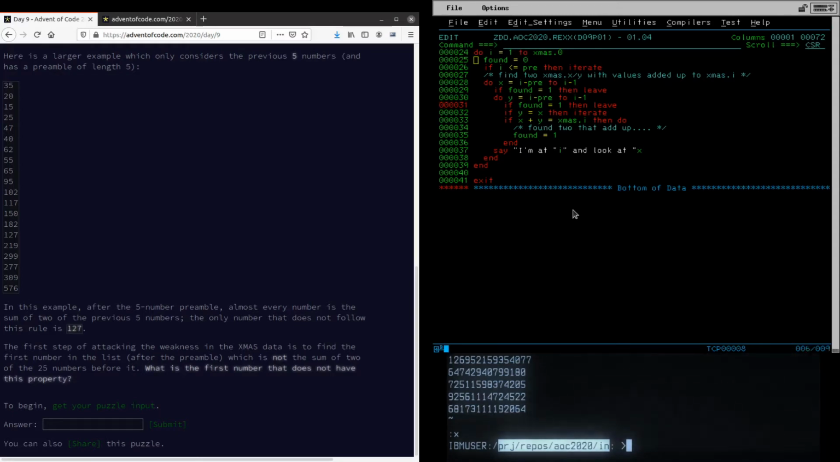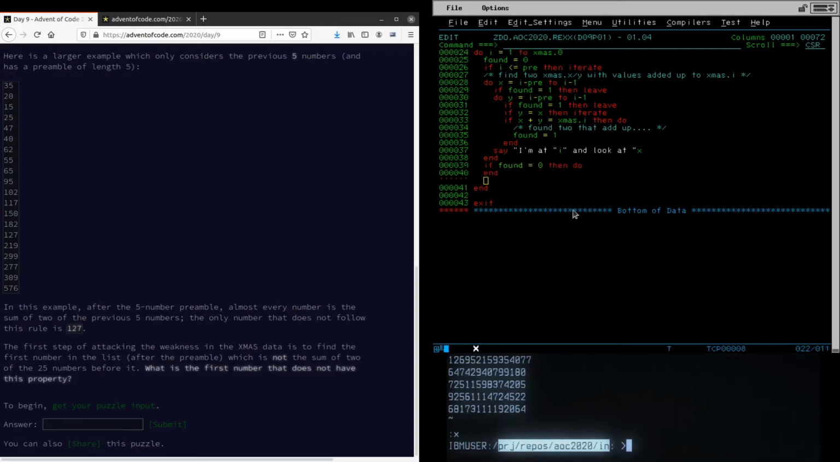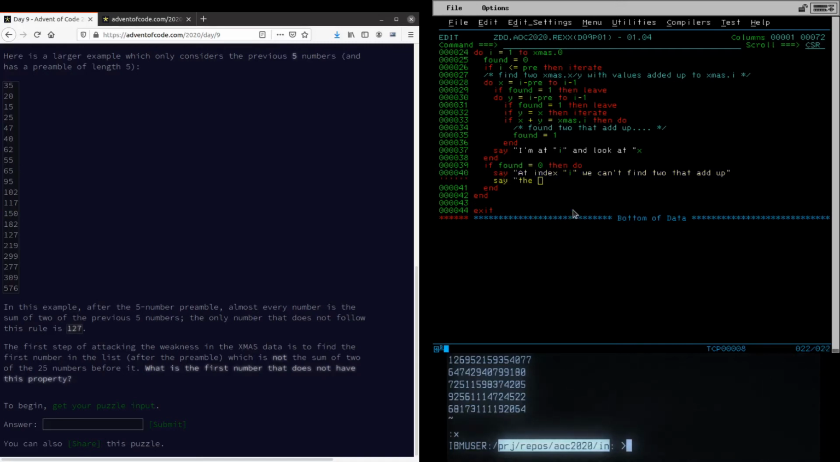So we either go through all of them and we end up here at the end of this whole bunch. And here we say if found equals 0, then do end, say index I. We can't hide to add up. What is it precisely? The first number that does not have this property. Say the number is XMAS.